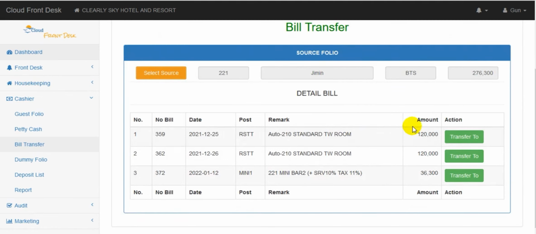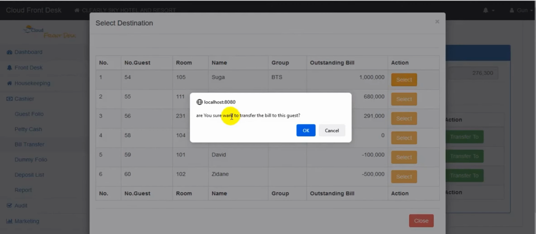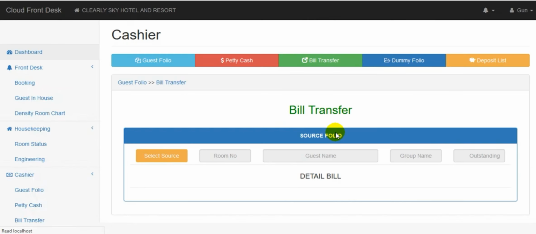Jimin isn't the destination. After choosing the source, we select the destination, which was the BTS group. This minibar was supposed to go to Suga, so I selected it. After I select the minibar and Suga, it asks: are you sure you want to transfer this bill? Okay, then the transfer was successful. What happened? The minibar should have moved from Jimin to Suga, and Jimin's folio returned to 240, while Suga will be more than 1 million because earlier it started from 1 million.